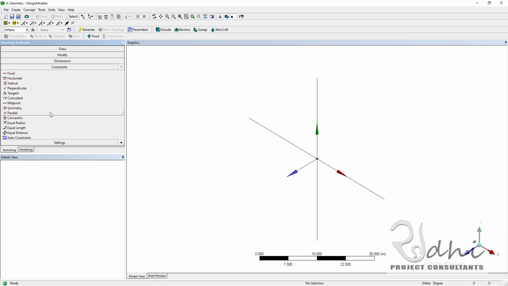For example, you want to make a straight line, so you can use this constraint option, horizontal. Or you want to make a line perpendicular, you can use it. If you have two lines and you want the two lines to be equal length, you can use the equal length constraint. And if you want to assign equal distance between these lines, you can assign it. So such kinds of operations are done with the help of constraints.